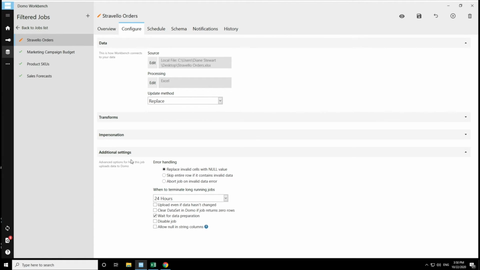So in Configure, there's an additional settings section. And in the error handling section, you can choose how Workbench handles data errors like the one that I just introduced into the data set with an E. Now, the default option is to abort jobs on an invalid data error. And so let's see what will happen if that is the option that is selected.